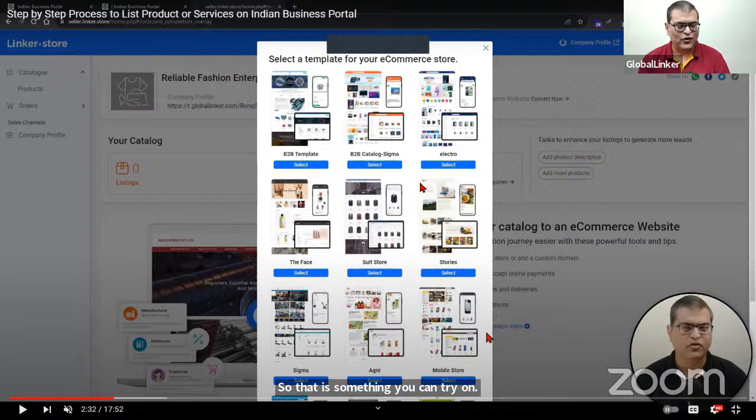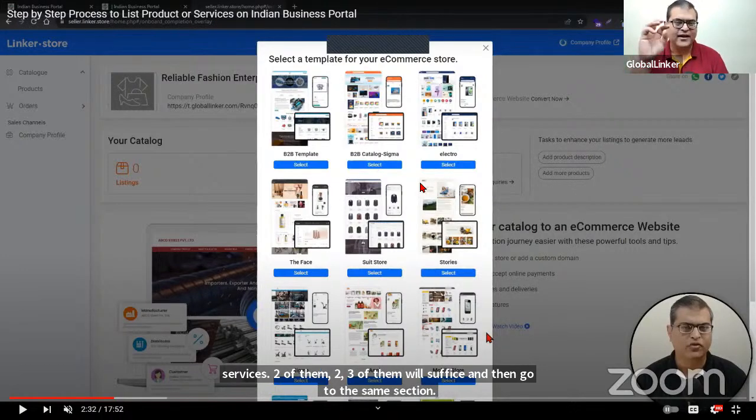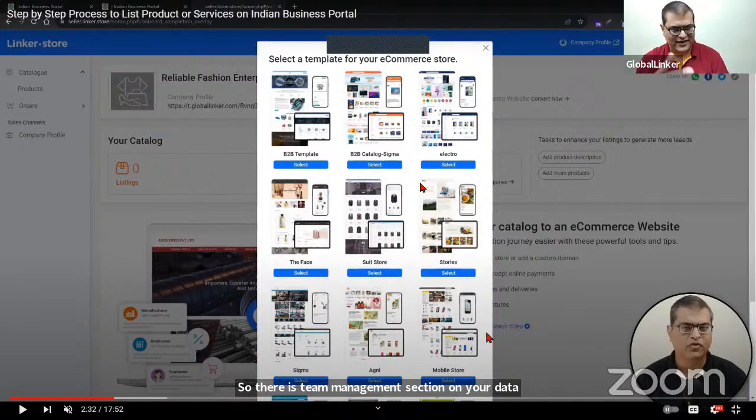So a more scientific, more mature process is available. That is where you have to go through all these steps, which are detailed in this video. Once you have gone through all these steps, then add a few of your products or services, two or three of them will suffice. And then go to the theme section. So there is a theme management section on your digital catalogs control panel. Go to that and then apply one template or theme and see how it is showcasing your products or services. Then apply the next one, then the next one, then the next one, right? So just keep going with that.